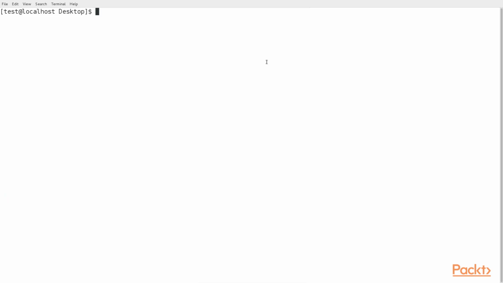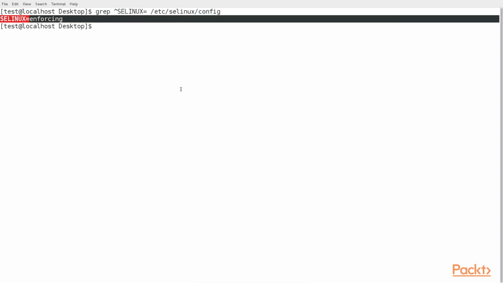SELinux supports three major states that it can be in, which are disabled, permissive and enforcing. These states are set in the /etc/selinux/config file through the SELINUX variable. Let's take a look at the current setting. So, I open the terminal and give the file path, which I mentioned just now. As you click enter, you'll get the current setting. As you can see here, the state is enforcing.